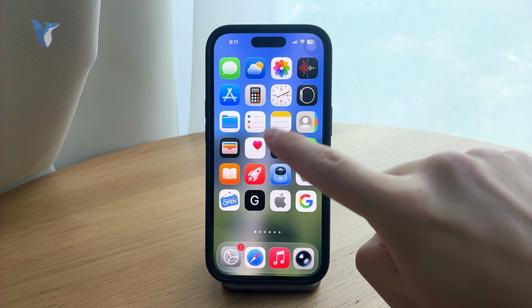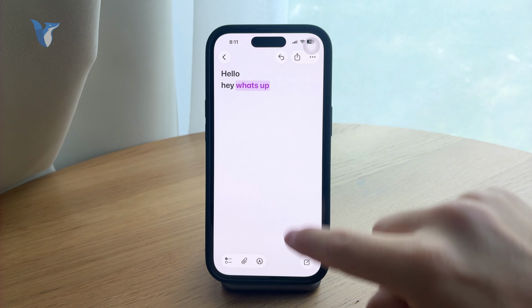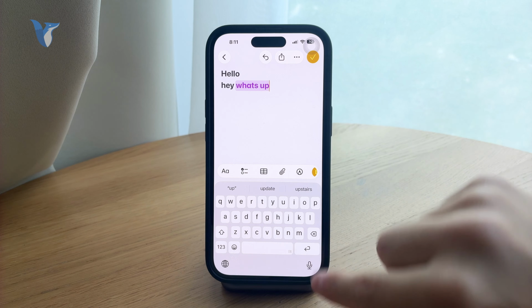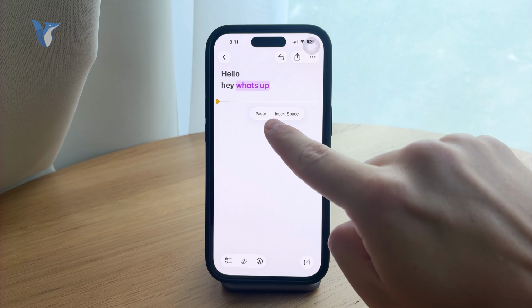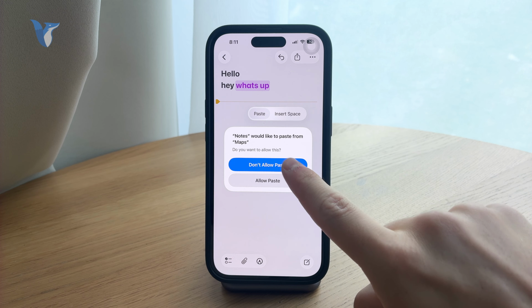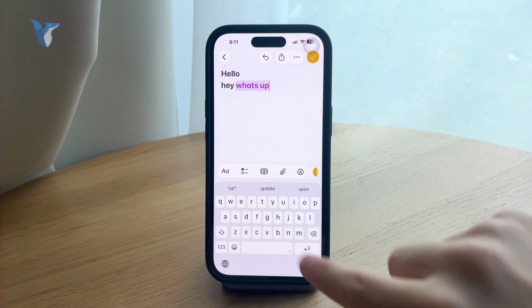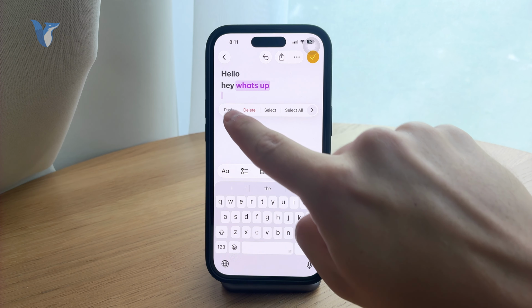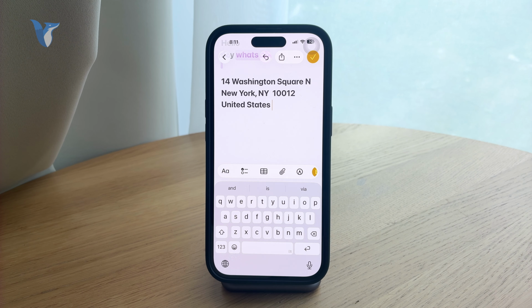For example, a lot of people just go to their Notes app and just paste it into their notes like this. So click on paste, and then now you'll be able to just see the actual address listed in here, right? So that's the thing which I wanted to talk about. That is the way you can save the address.